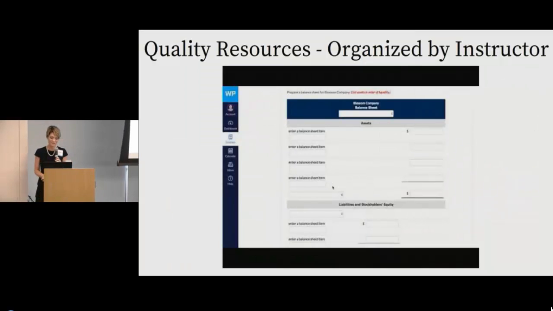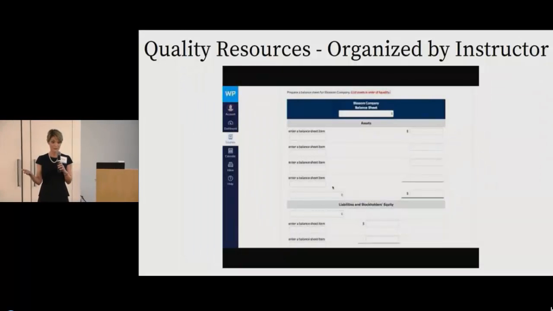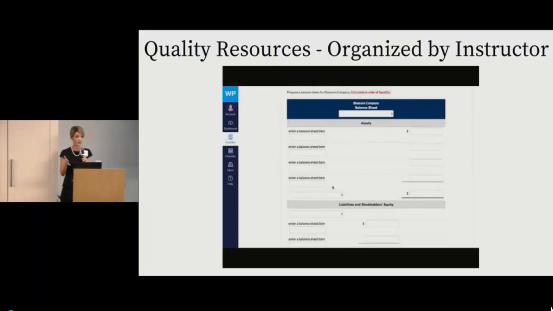So there are a lot of quality resources that Wiley provides to us, but then we can customize that as much or as little as we want. I thought that was very helpful for me in creating an optimal learning path for my students.